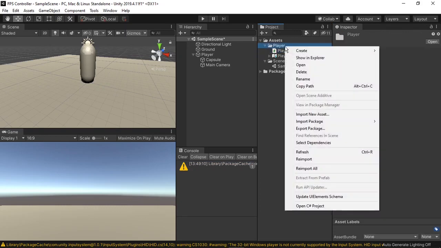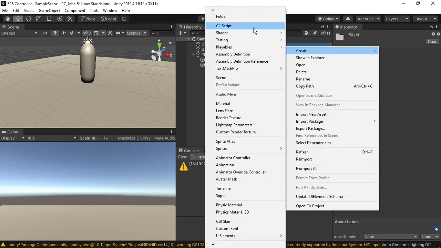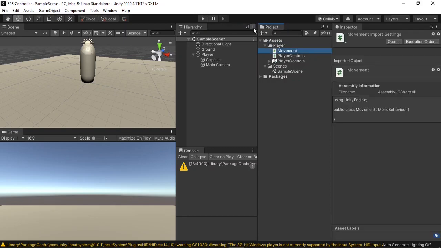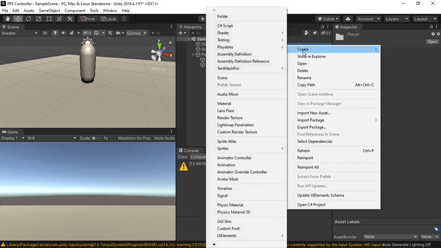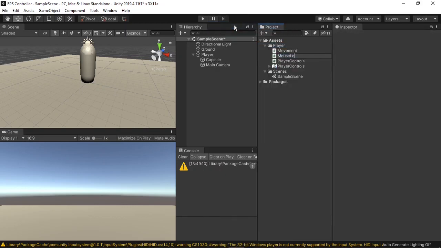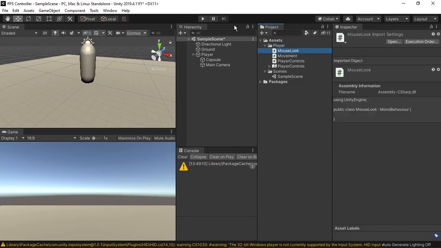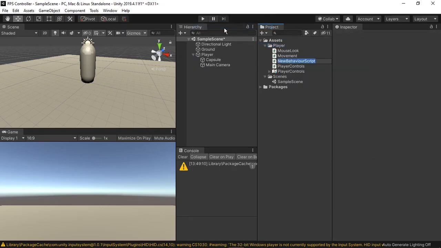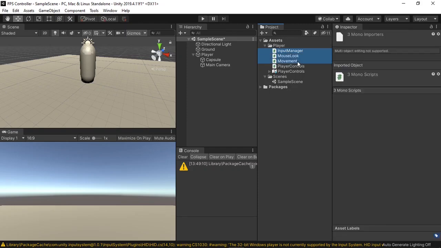Right-click in our player folder and create two new C# scripts. The first one will be movement, and the second one will be mouse look. These are the scripts that we will use to actually move the player and its components. We will also need one more script, so right-click and create C# script, and this will be the input manager. Now I can shift-click to select them all and open it up in Visual Studio.